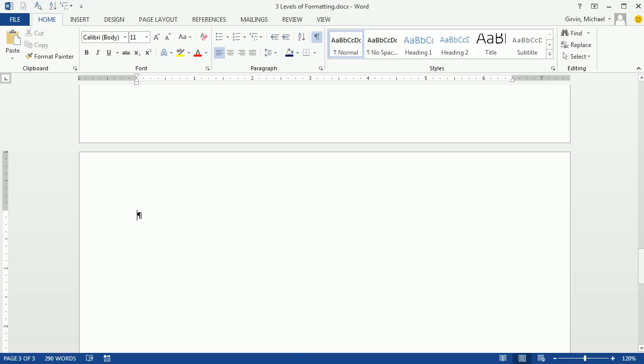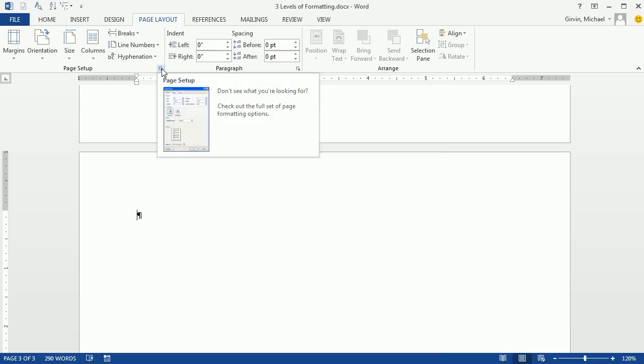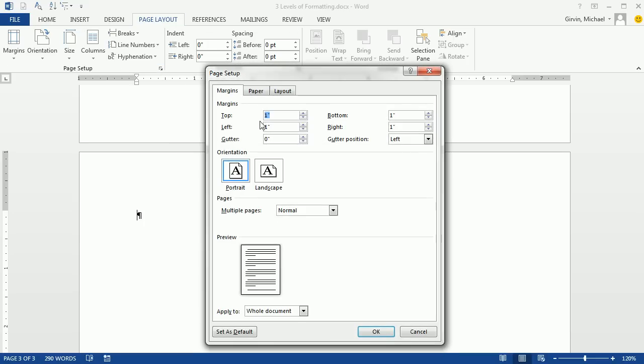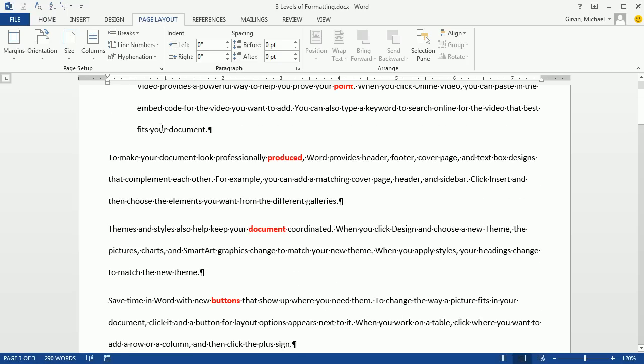Now let's just look. Page layout, page setup. Remember, the keyboard for this is Alt-PSP. So margins and orientation, those are examples of section level formatting. If I want to change the margins, 0.5, 0.5, 0.5, I'm hitting tab each time. And I click OK. Guess what? Every single page is going to get this section level formatting.